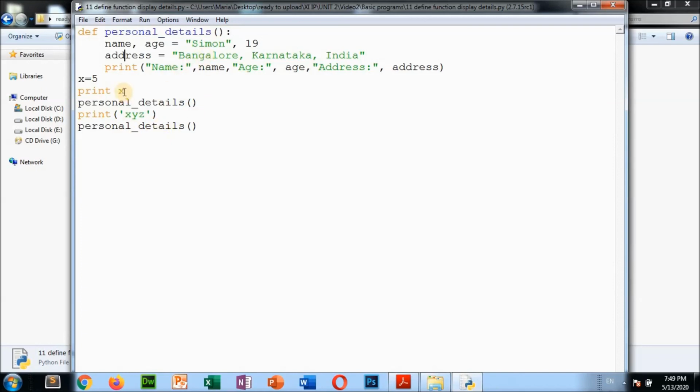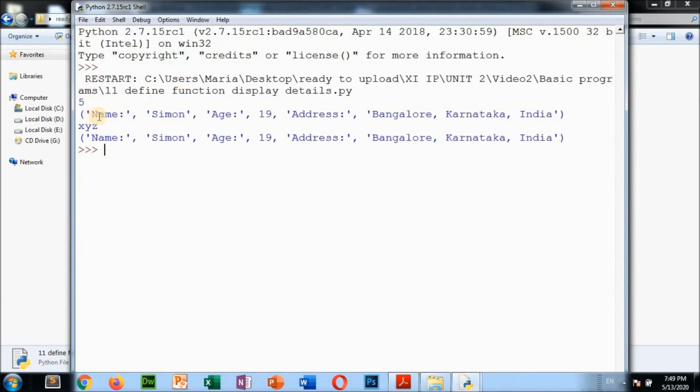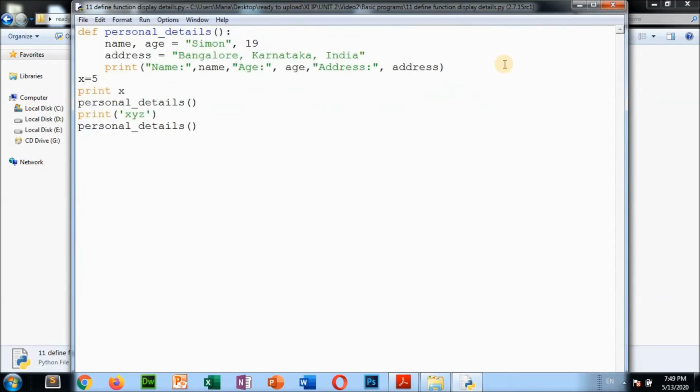So here 5 is coming. Okay. After that this part will come. Again xyz will come. After that this part will come. Okay. Now see, run. 5 is coming. Then this part is coming. Then xyz is coming. Then this part is coming again. Try to understand. If you do not understand, then also no problem. In these two programs, define personal details and define xc, we will discuss about this later also.